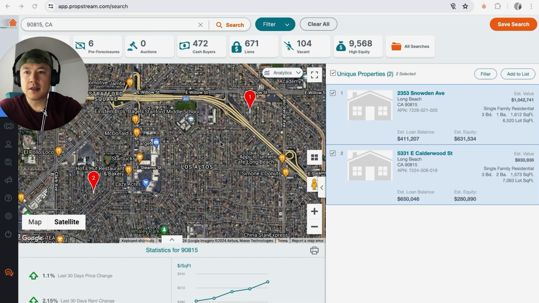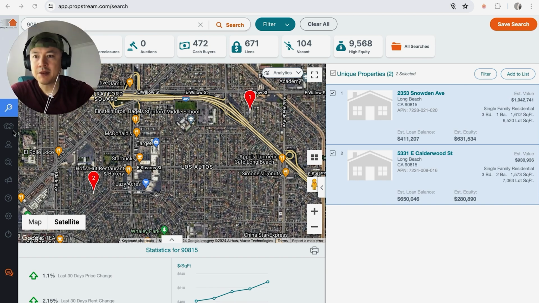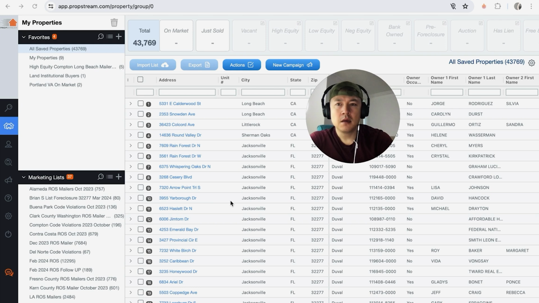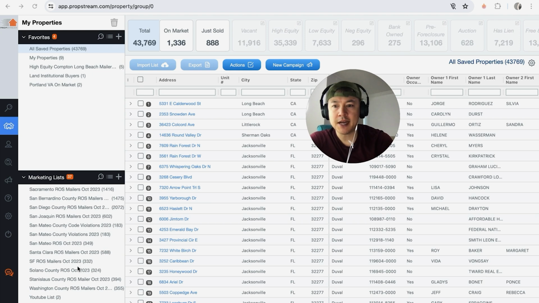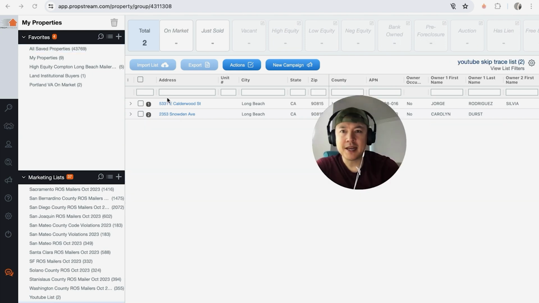Okay, now that we've created our list, we need to go and jump on over to that list. So what you want to do is go ahead and click here on the left. You're going to see these three little houses. Go ahead and click on there. Okay, once you clicked in there, you're going to see your marketing list. These are the lists that you've put together. So you want to scroll down until you find the list that you just created. So here is our list right here, YouTube Skip Trace List. Okay, now we have confirmed that list was saved.